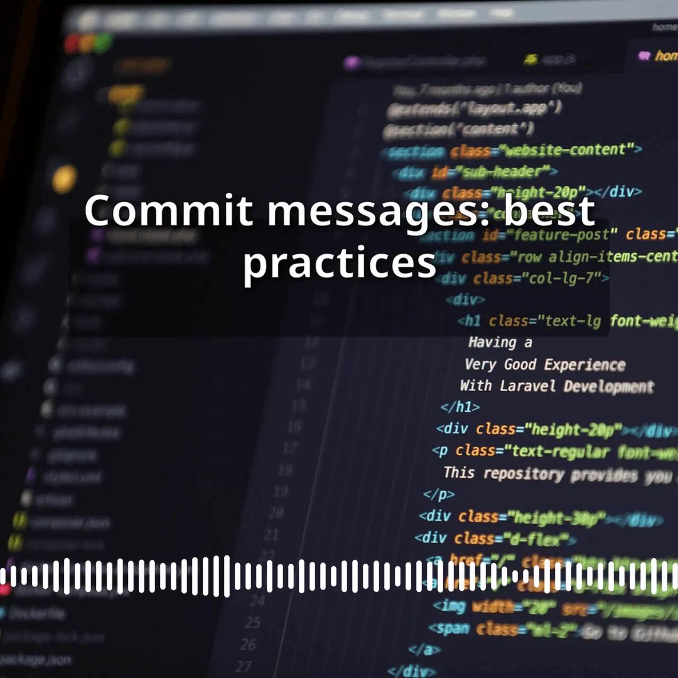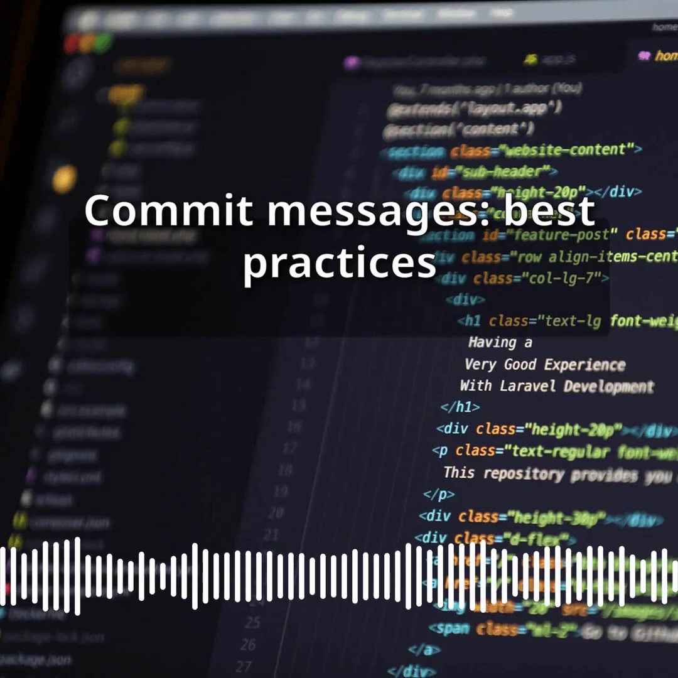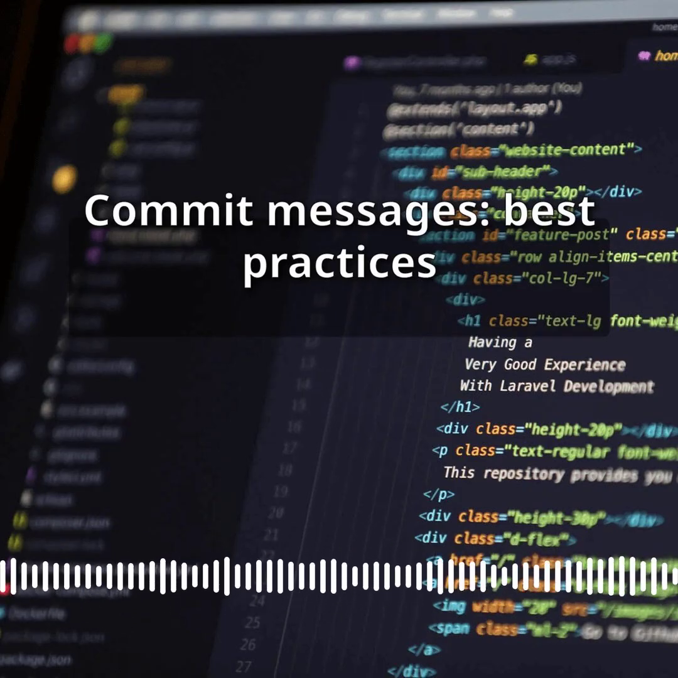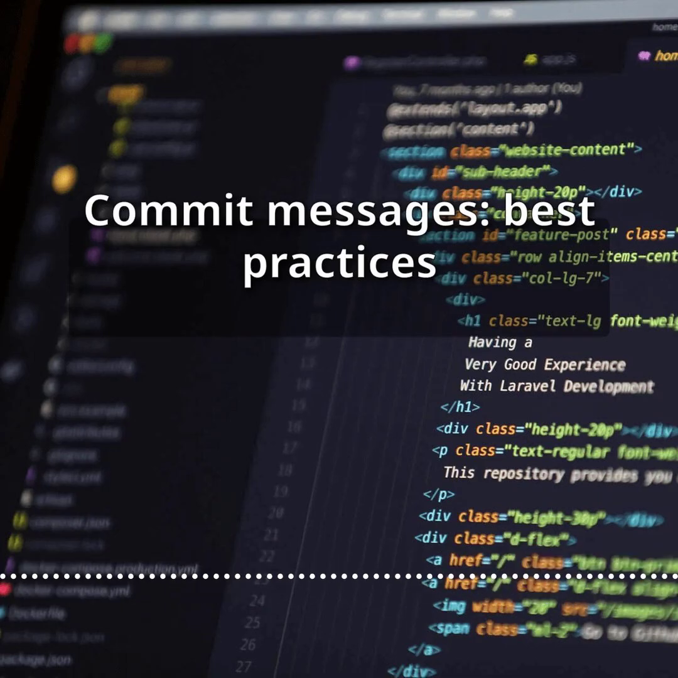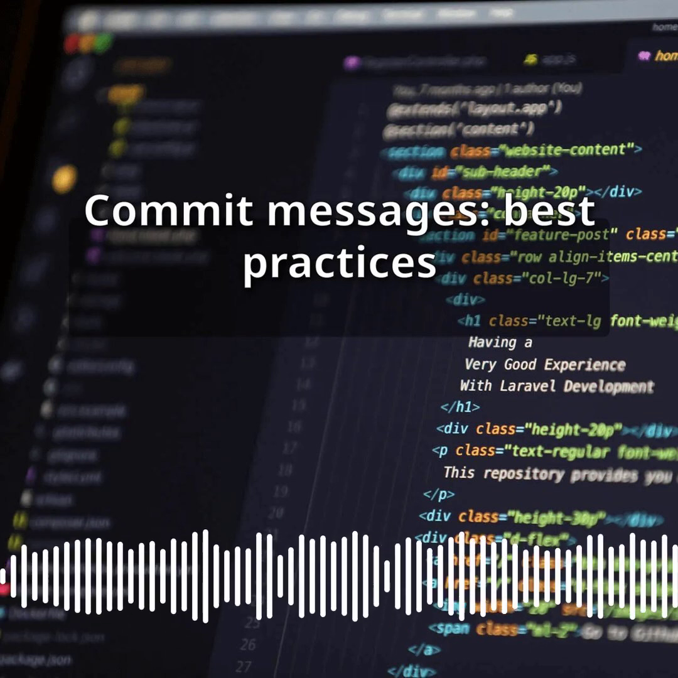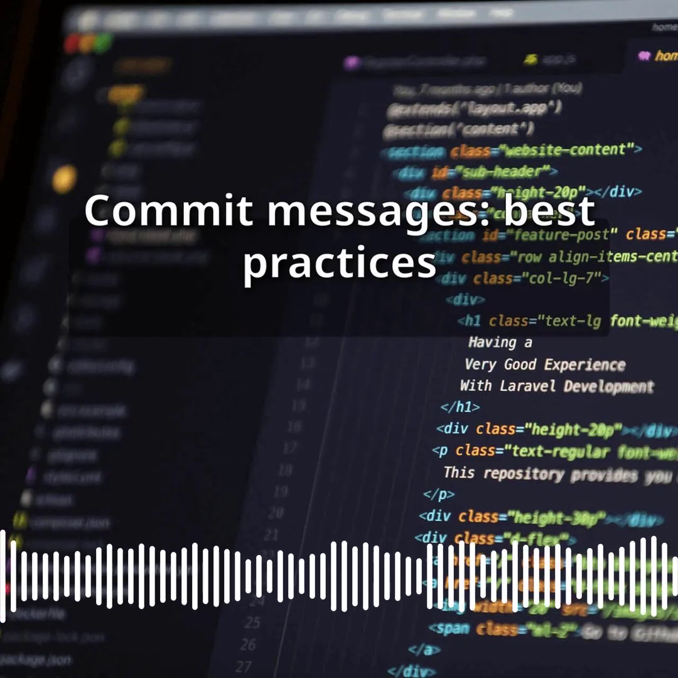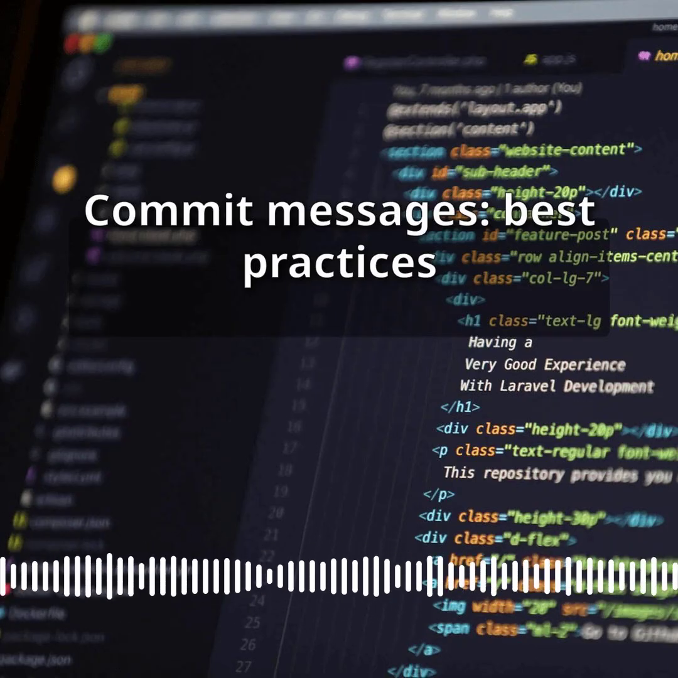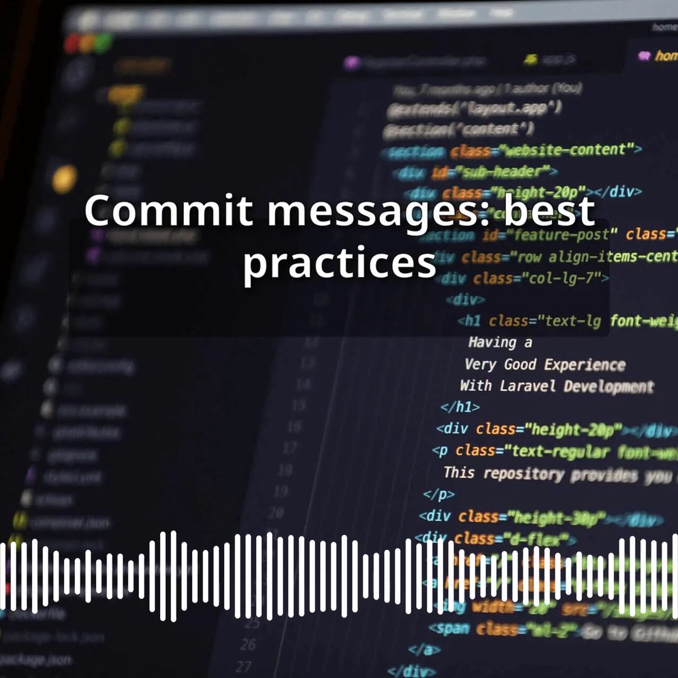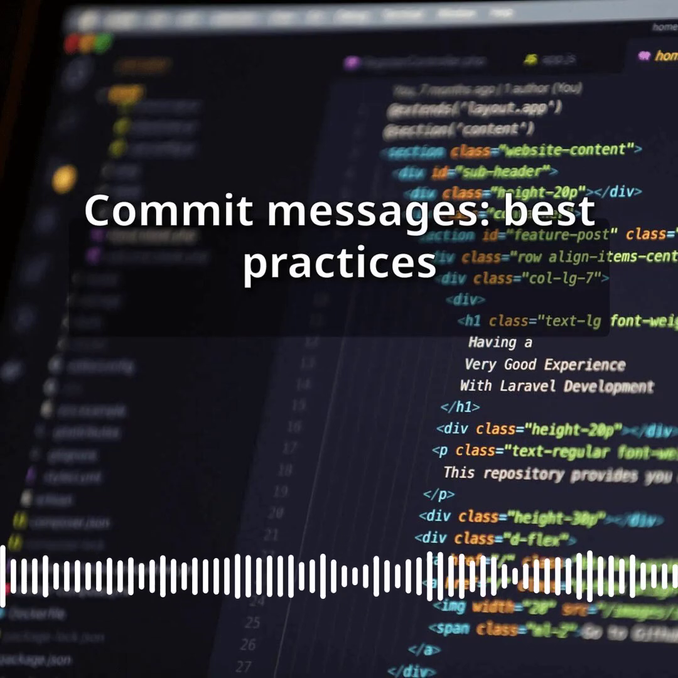This ensures the text is readable in terminal windows, code review tools, and email notifications, which all have limited width. Seventh rule: Use the body to explain what and why, not how. The code itself shows how. The message should explain what problem was being solved and why this particular approach was chosen. This is especially valuable for future developers, including your future self.